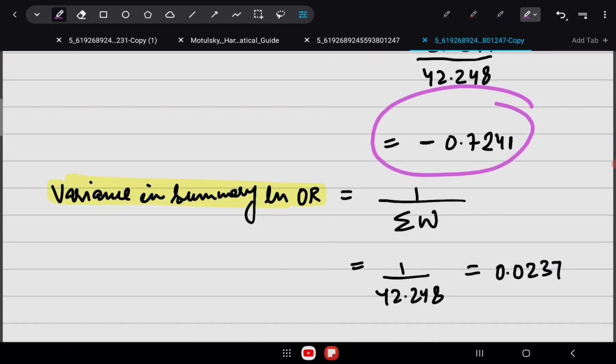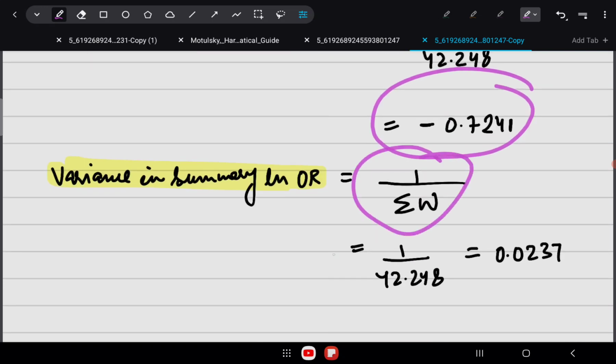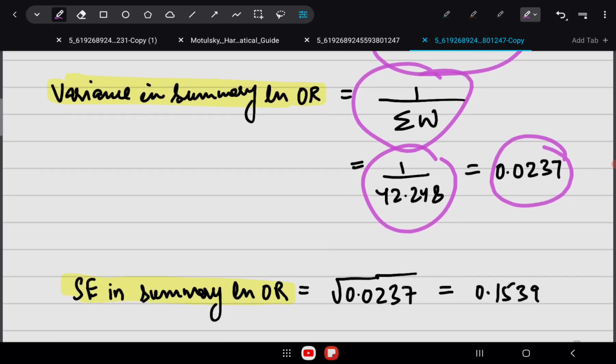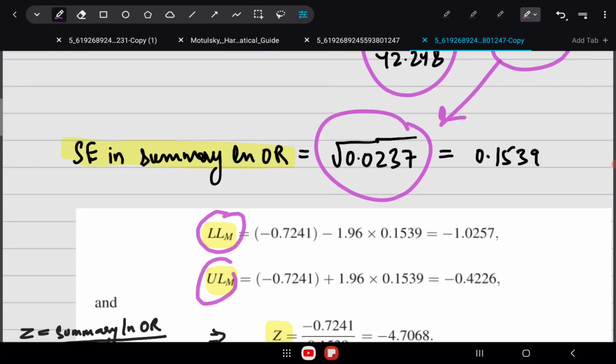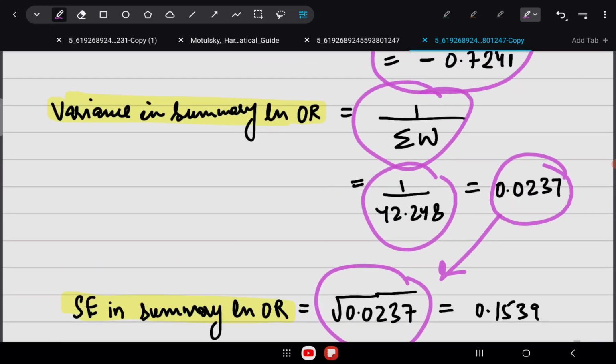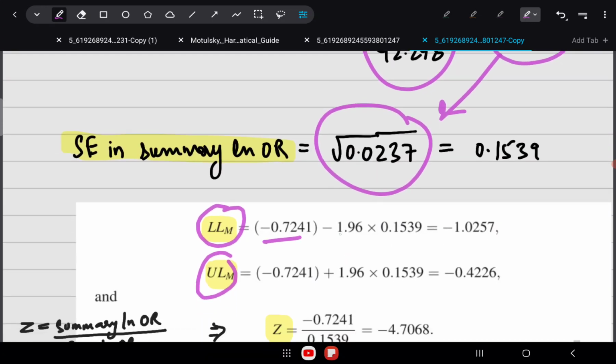And of course we have to calculate the variance of the summary effect as well. So the variance will be 1 by summation of w, so that will be 1 by 42.248. So this will be the variance. Now that you have the variance of the summary effect, you can calculate the standard error of the summary effect. This will be the square root of this variance, and now you can calculate the lower limit and the upper limit. So the lower limit will be the summary effect minus 1.96 into standard error. So this is your summary effect, minus 0.7241, minus 1.96 into standard error, and the upper limit will be the summary effect plus 1.96 into standard error.